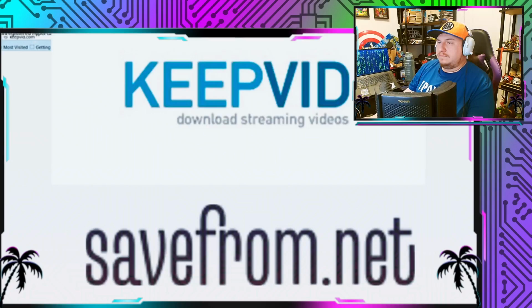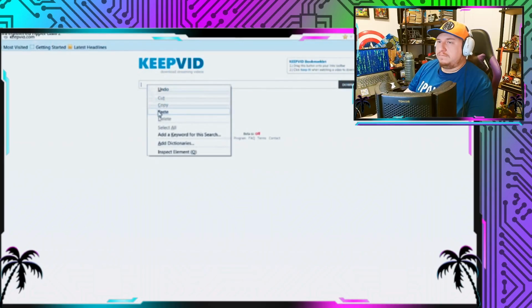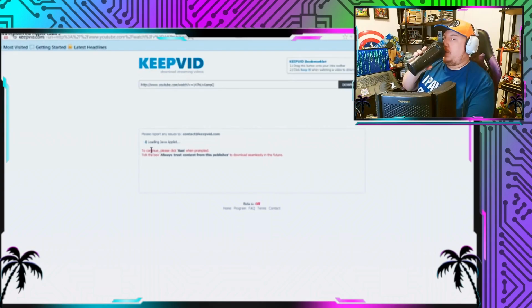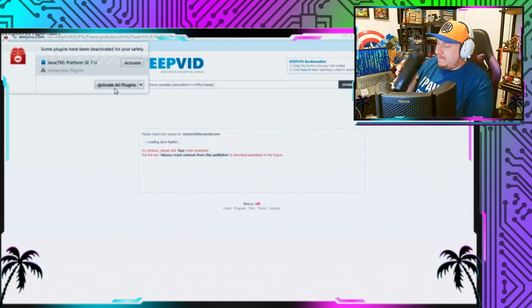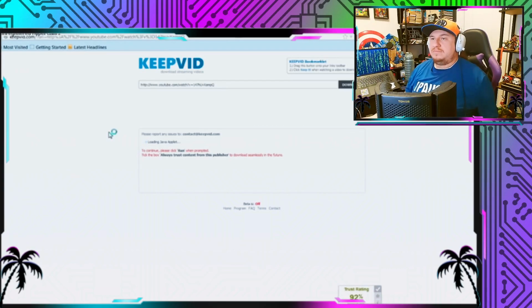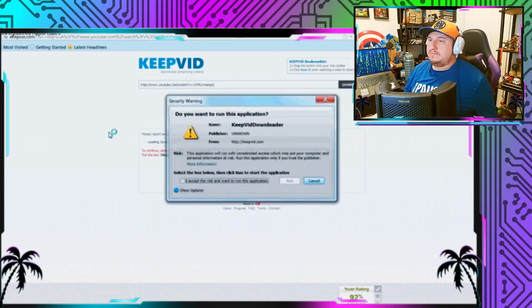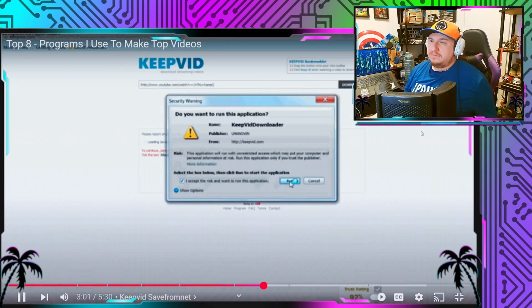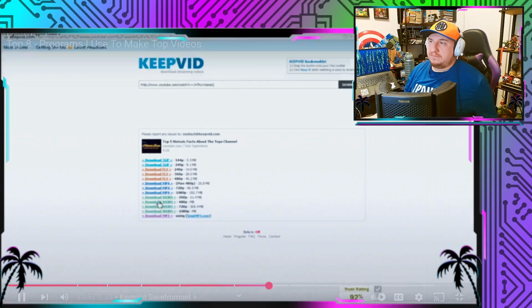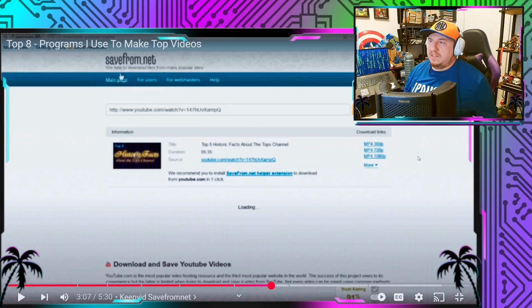KeepVid and SaveFrom.net. Okay. Well, not technically programs, KeepVid is a website that allows me to take YouTube videos and download them. This handy website allows different file types and screen qualities. The website can be slightly buggy at times, but it's still an easy to use system. By copying the URL above the YouTube page and pasting the link into the KeepVid website, file links will become active for download. There's a lot of programs that did that.